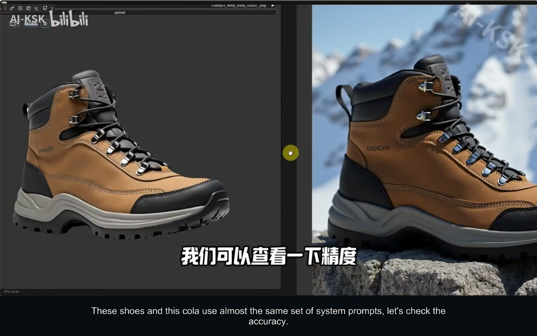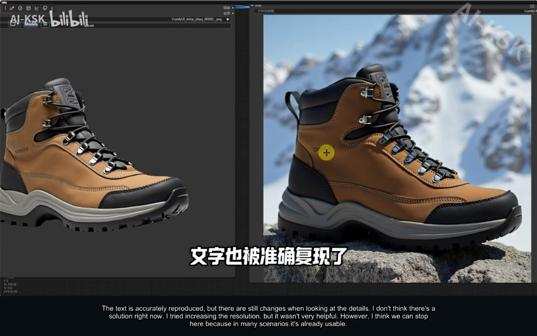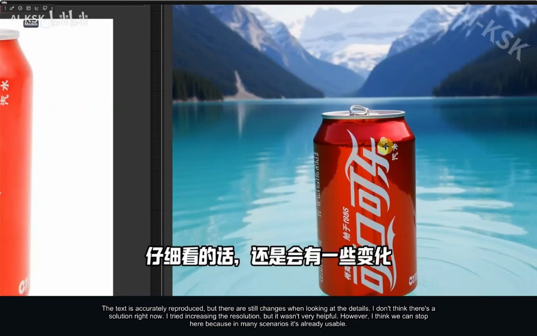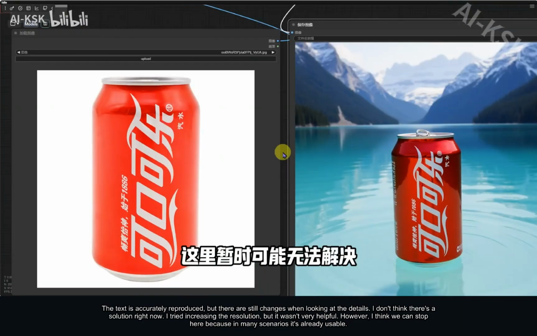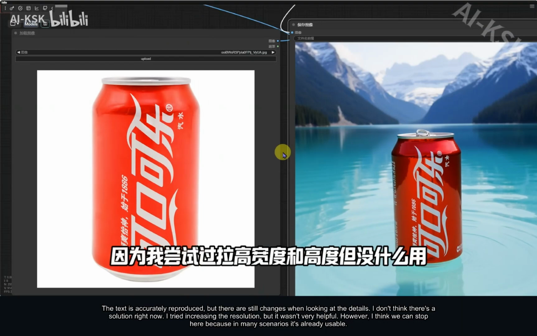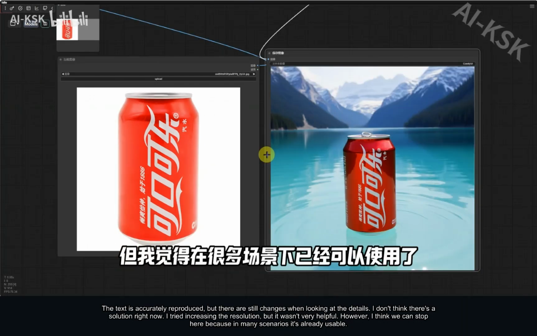Let's check the accuracy. The text is accurately reproduced, but there are still changes when looking at the details. I don't think there's a solution right now. I tried increasing the resolution, but it wasn't very helpful. However, I think we can stop here because in many scenarios, it's already usable.